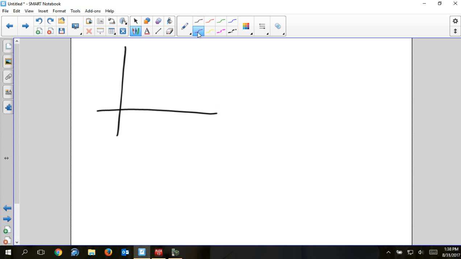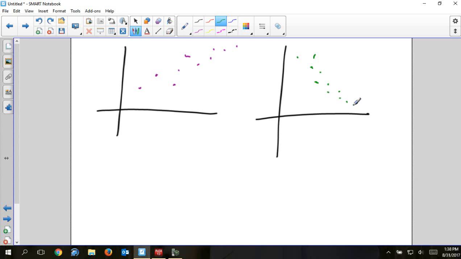When we graph a scatter plot, we're going to graph the points, and it might look something like that. And there's other situations where we graph points, and it might look like that. There's another situation where we graph points, and this would be a fun one to do. And it looks like that. Okay? When you look at these three situations, with the purple one, does it look like there is a pattern?